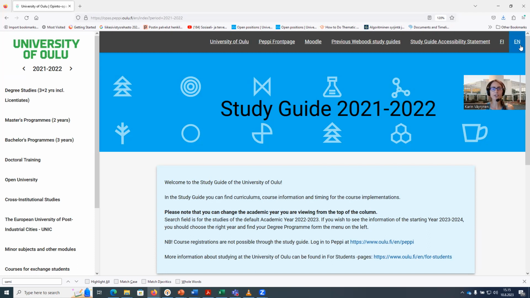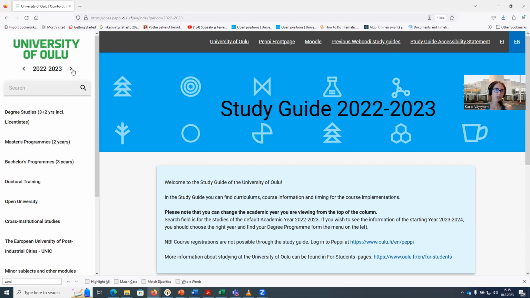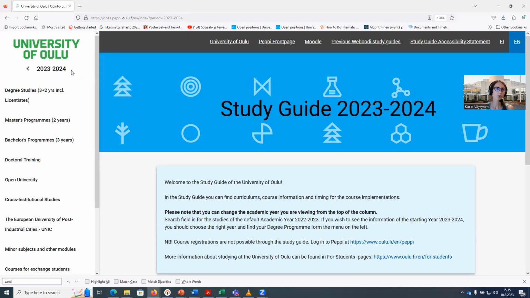The other thing that's currently by default is that it shows the study guide for the year 2021-2022. So you need to change that. You need to navigate with this arrow to study year 2023-2024. And how you can find our own study program is by going to master's programs, 2 years.